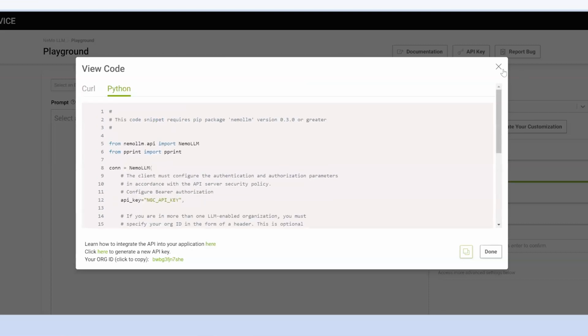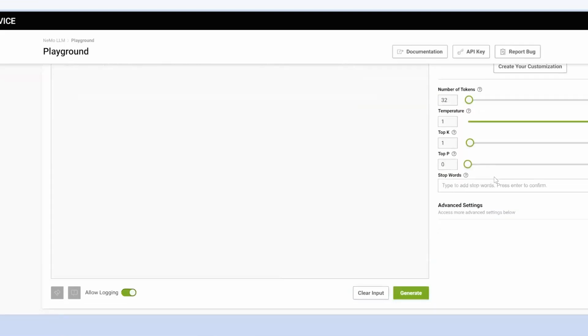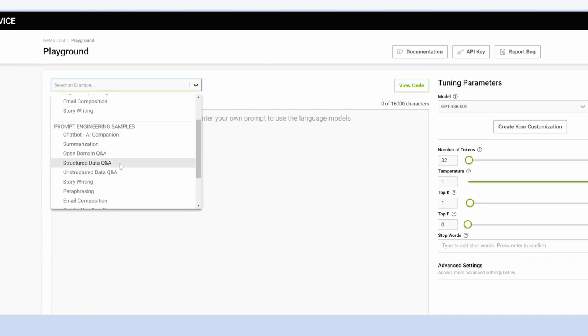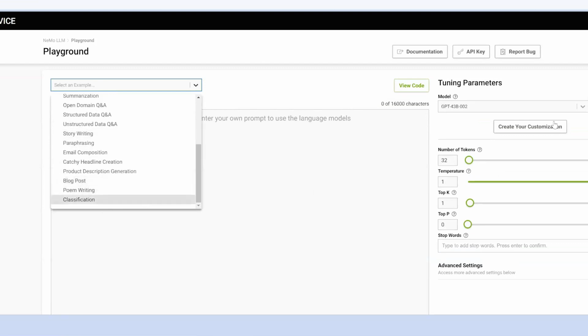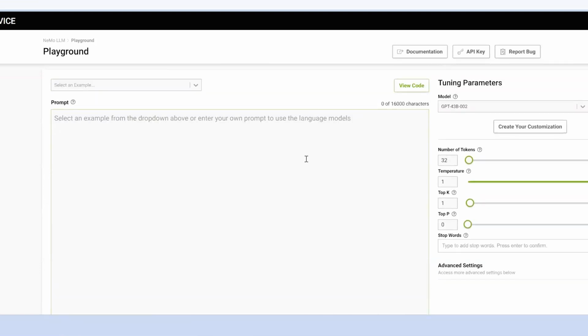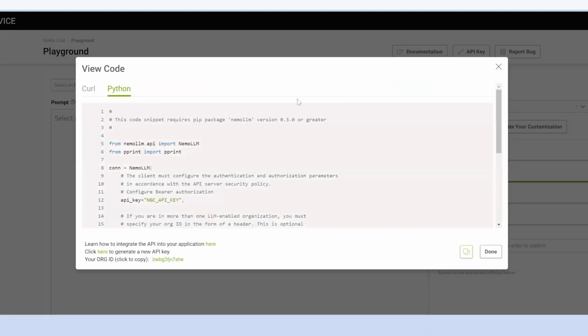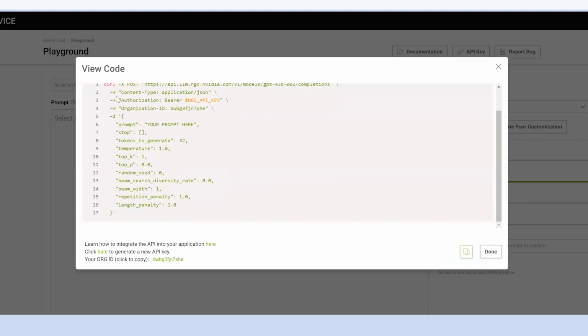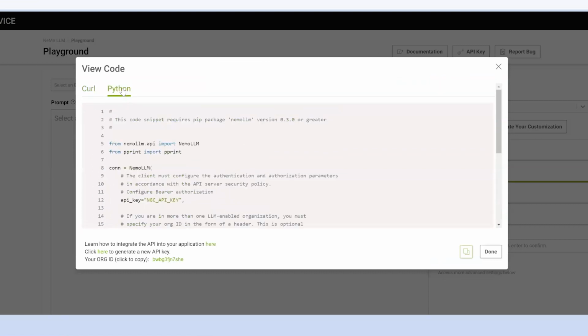So the idea is that you can do all of these things which I'm able to do here. You can see summarization, extractive question answering, legal paraphrasing, email composition, story writing, chatbot, structured and unstructured summarization, all those kinds of things with different foundation models. This is just a playground, but for this a Python API is available, or if your application requires it, curl is also available. So this part is as a service.